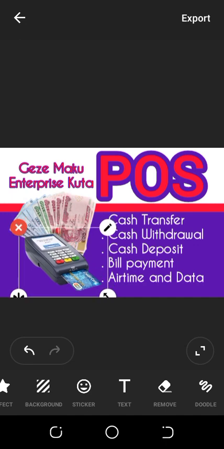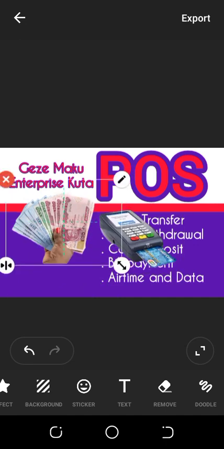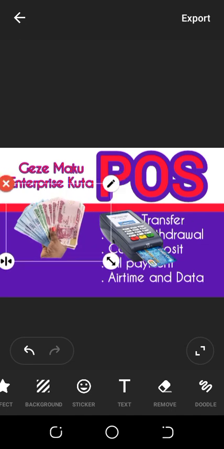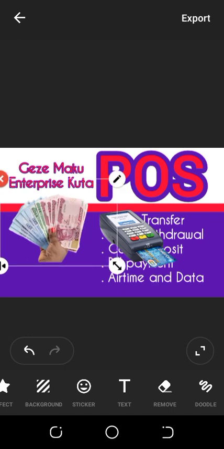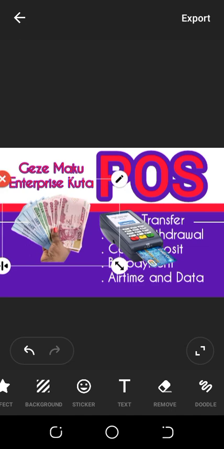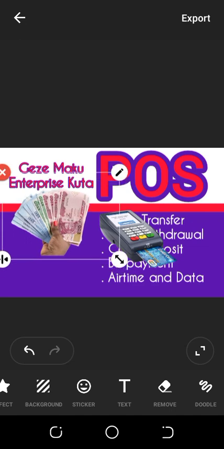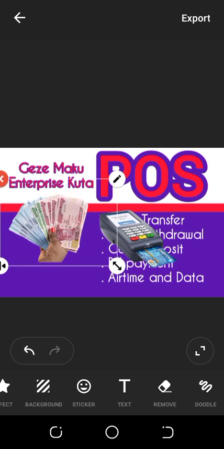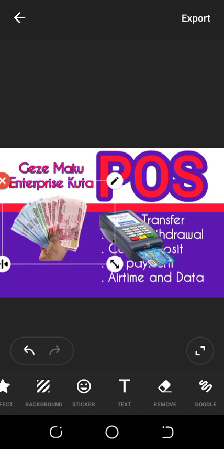Why? In any POS flyer, you must, in fact it is a must, you have to use money and this POS machine. Why? Because there are many people that cannot read. So what helps them is the picture. There are illiterate people, but once they see pictures, they understand that okay, this is POS, even if they can't read. So it's very, very important. I'll move it down a little. And I think I will still reduce it small. So I'll move it up a little.